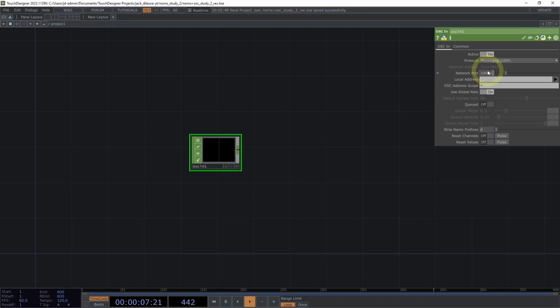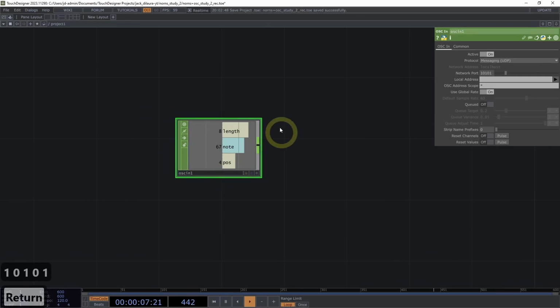First up, I'm going to change the network port here. So this, remember from our code, is 10101. I'll hit enter. And we can see immediately, thankfully, we have the OSC messages from the norns coming right in.